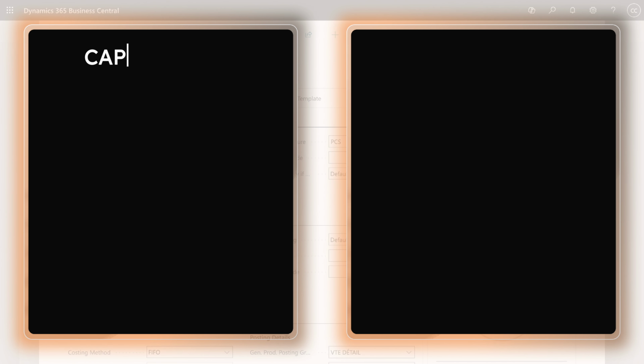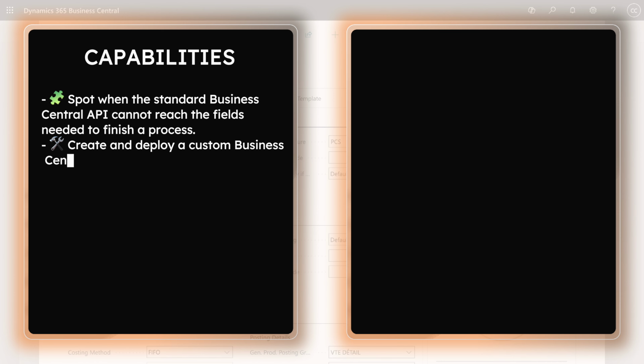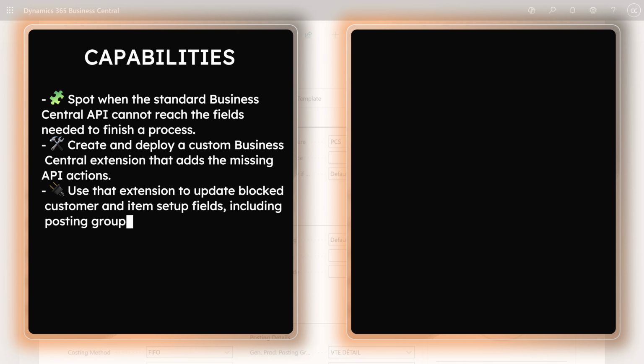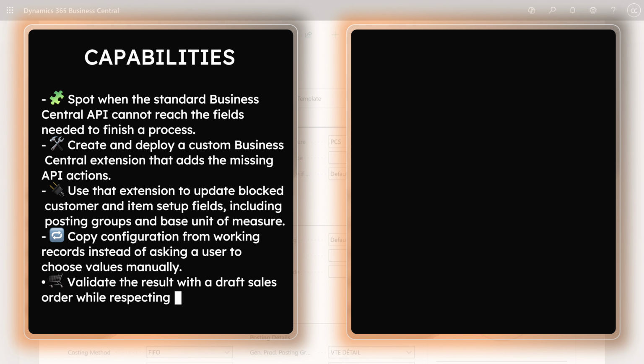The capabilities. Charlie can spot when the standard Business Central API cannot reach the fields needed to finish a process. She can create and deploy a custom Business Central extension to add the missing API actions. And now she can use that extension to update blocked customer and item setup fields, including posting groups and base unit of measure. She can copy configuration from working records instead of asking a user to choose values manually. Finally, she can validate the result with a draft sales order while respecting the instruction not to post or ship anything.